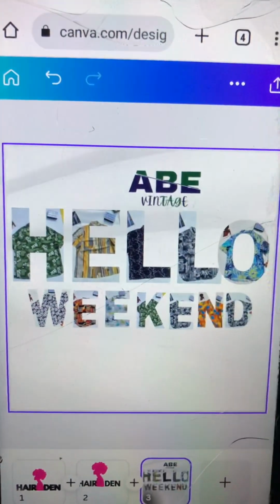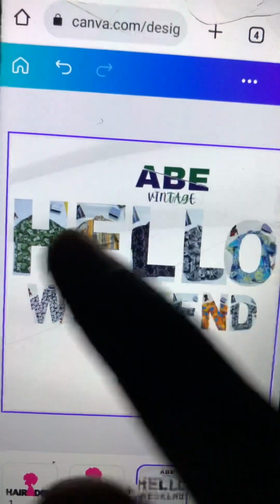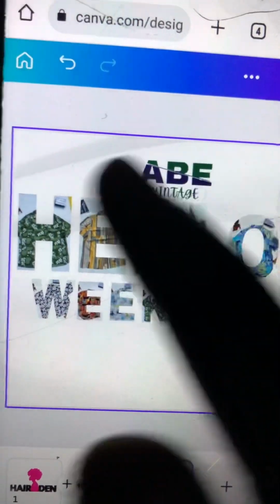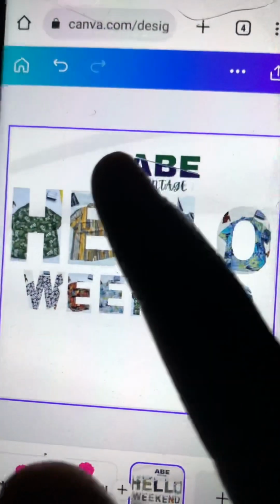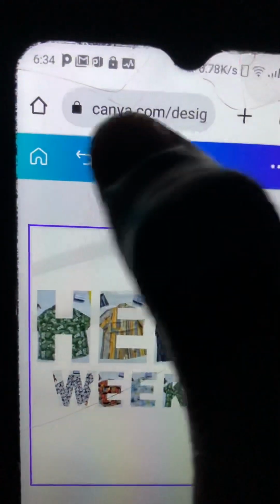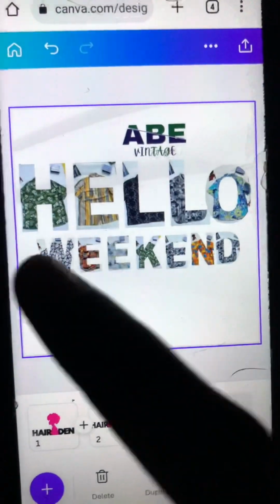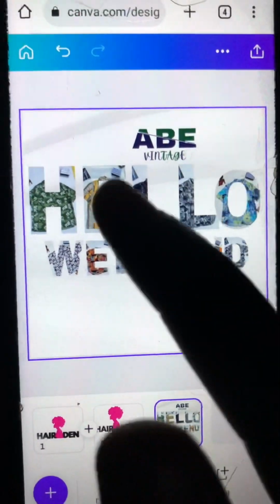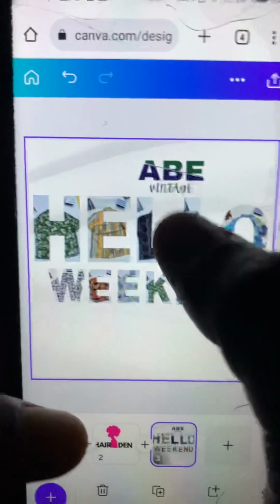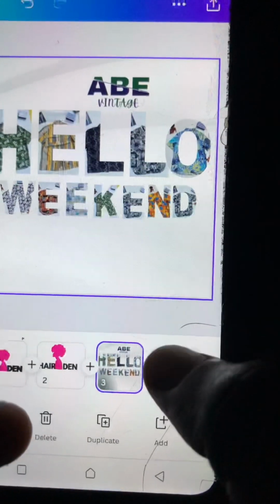So this is the last video on the text and elements lesson. We are talking about text effects and how to add your elements, and we are working on the canva.com website. We're doing our design on the canva.com website. So I have logged into my Canva account and I'm now designing on the website.